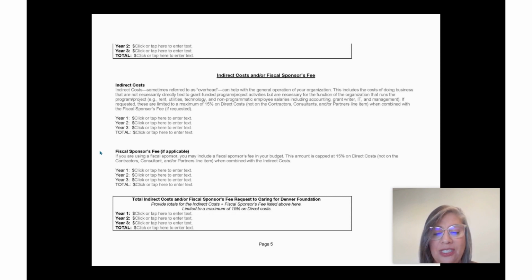If your organization is using a fiscal sponsor for this work and they charge a fee, you can enter it here. This amount can't exceed 15% of the total direct costs, the total in your budget narrative, which was calculated earlier. You may request indirect costs and a fiscal sponsorship fee, but these combined must not exceed 15% of the total direct costs. In the total box here, add the indirect costs and the fiscal sponsor's fee and enter those totals here.